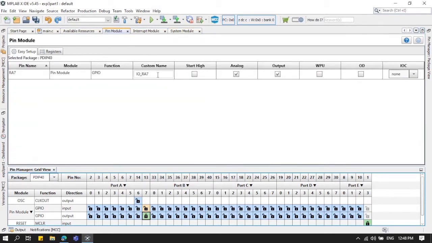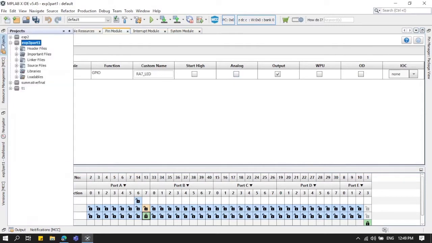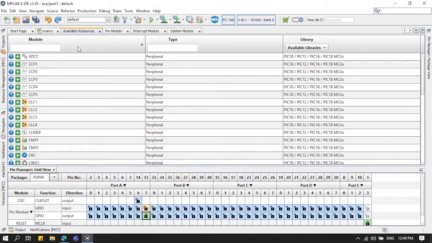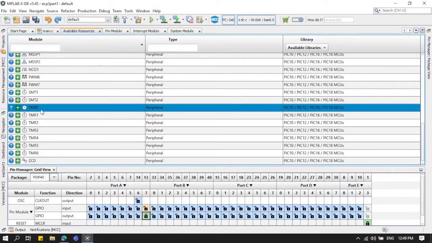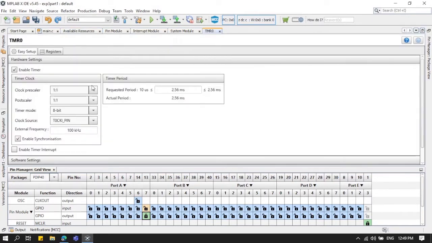After that, we go to the pin module and rename our port. I'll rename this RA7_LED, and I will uncheck analog because it's for the output. And next, we go to the available resources and add TMR0, add this, and this should appear.